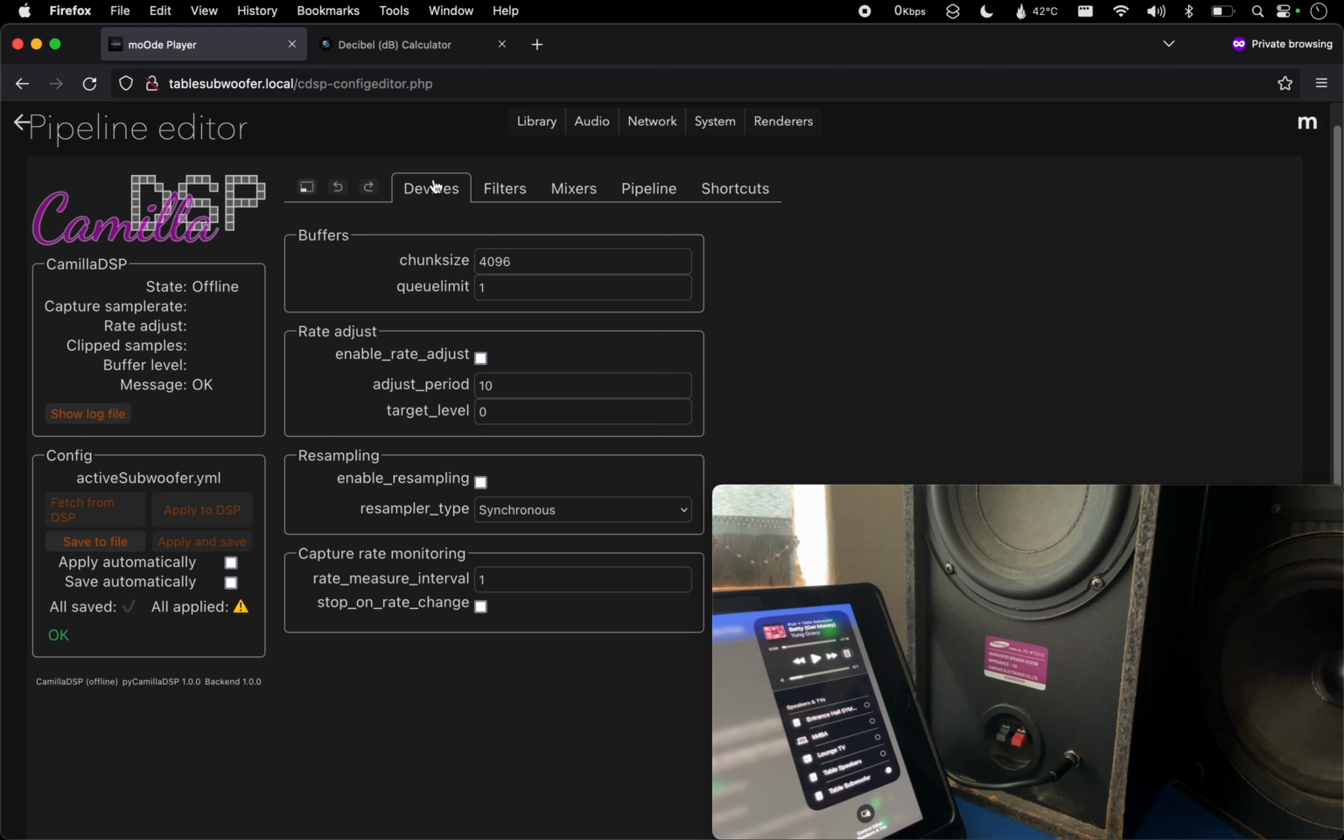Okay. Now, looking at these tabs, we first have the devices tab. The one important thing to note here is with regards to the buffers. Now, chunk size, what does that mean? Chunk size tells Camilla DSP how many samples to use for processing. At the moment, it is using 4,096 samples in order to process. What that does is it tells Camilla DSP to hold those 4,096 samples, process them, and then send them on.